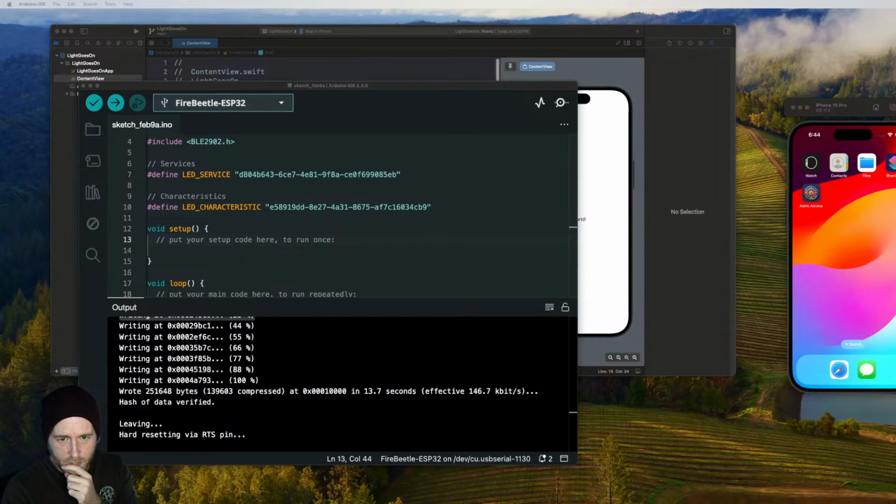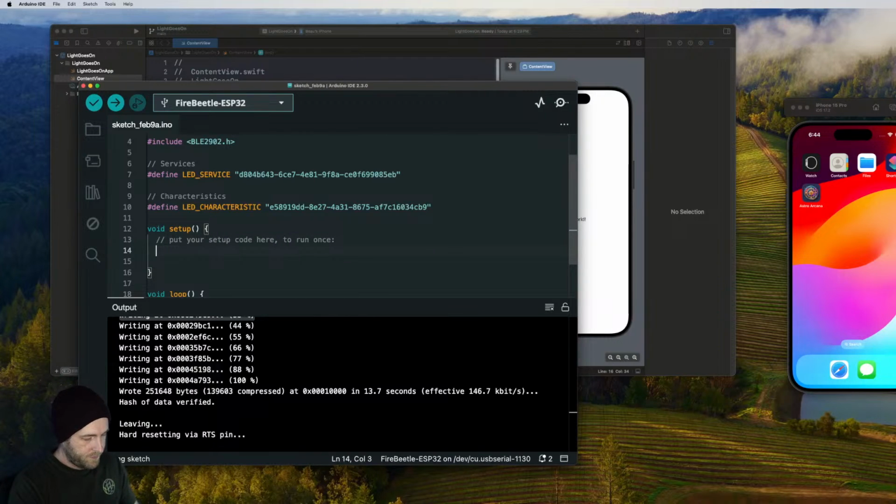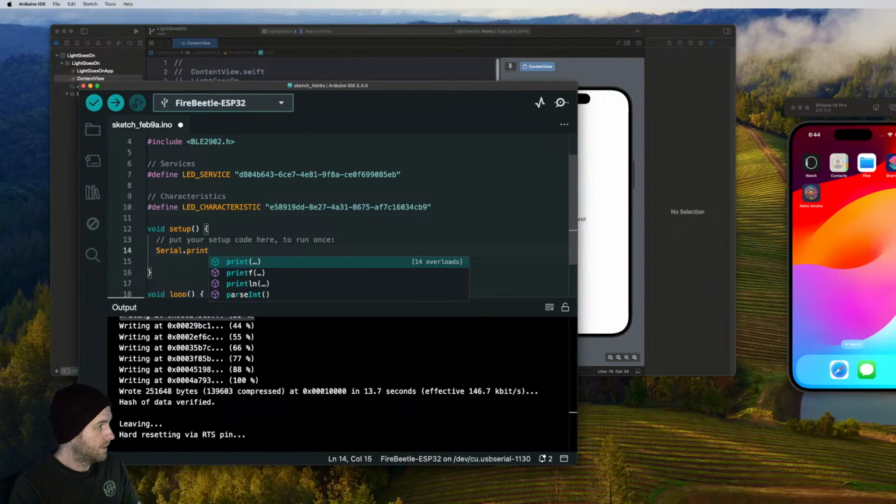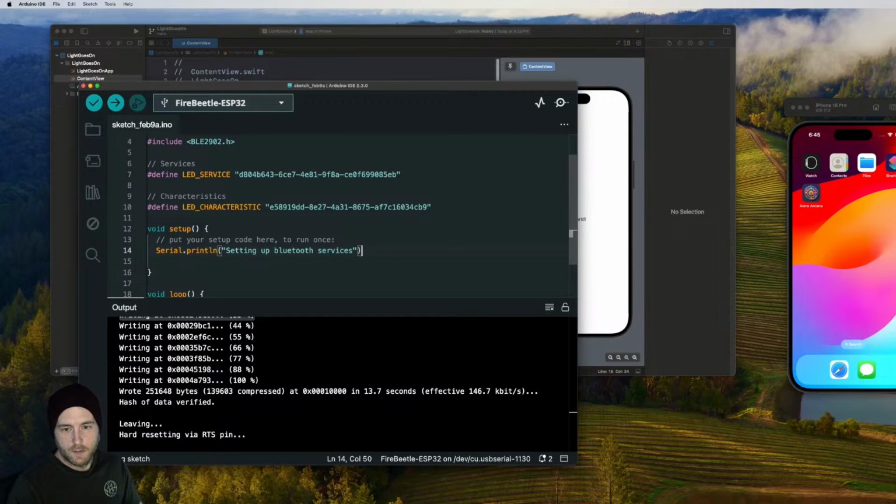So in the setup, we want to set up our Bluetooth. So let's set up our Bluetooth services. Let's give ourselves an output here so that we can actually read something that's coming from the device. So we go print and we say "setting up Bluetooth services". Cool. Remember to add the semicolon on the end there.